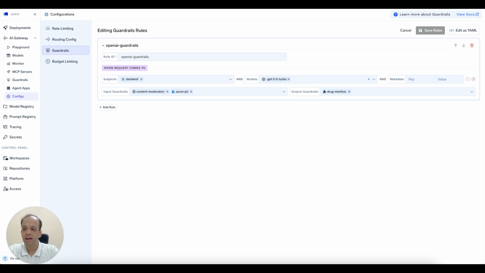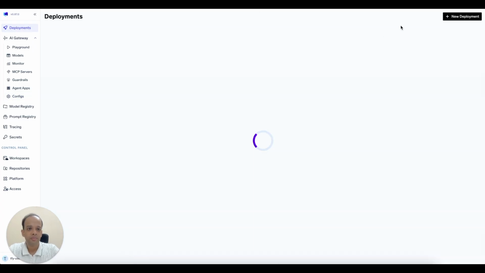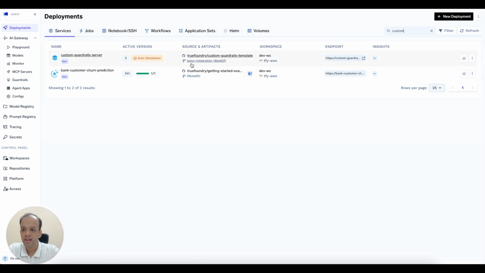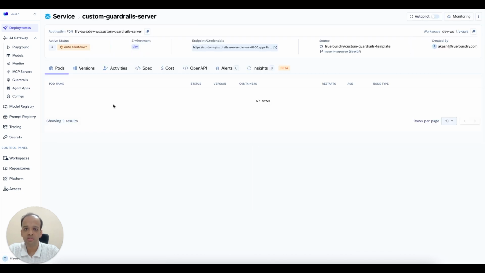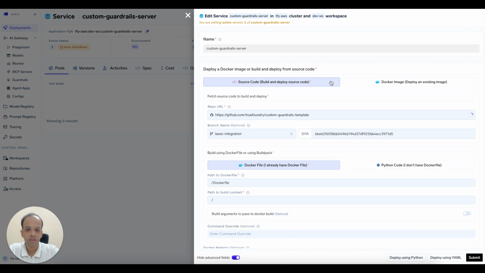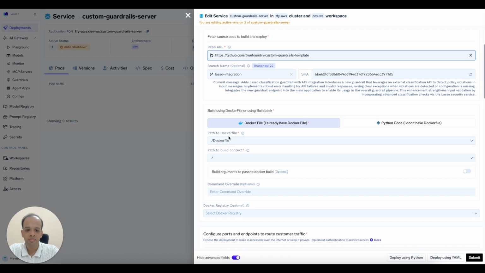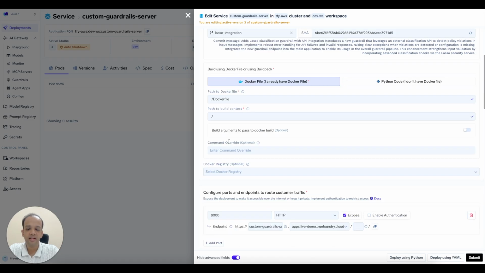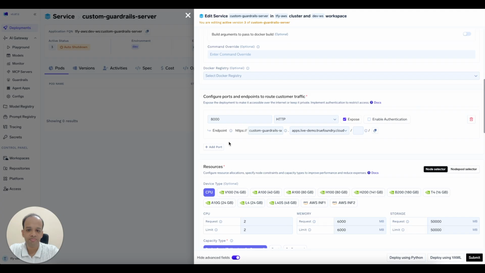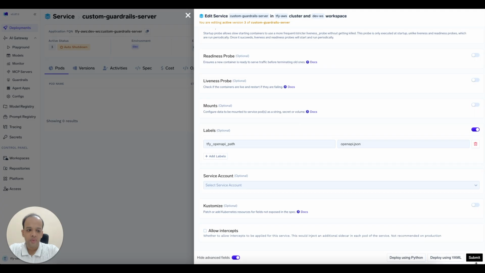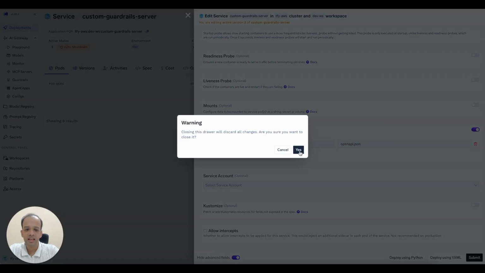Coming back to the platform, if I go to deployments, let me show you the already deployed version where this has been deployed. I'll show you the configuration, how you would actually do it. This is going to be a service deployment because FastAPI servers can be deployed as a service within the TrueFoundry platform. This is the repo URL, this is the branch name, and this is the path to the Dockerfile, which it will use to actually deploy the service. Certain other details are mentioned, and when you click submit, this basically runs up.